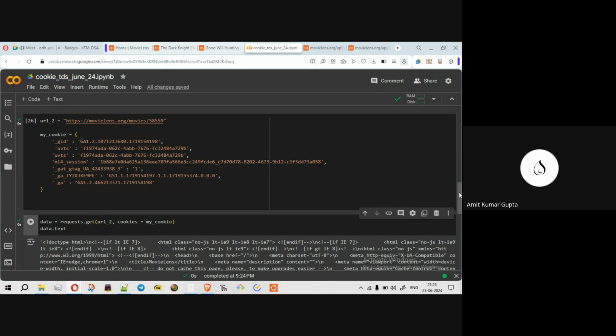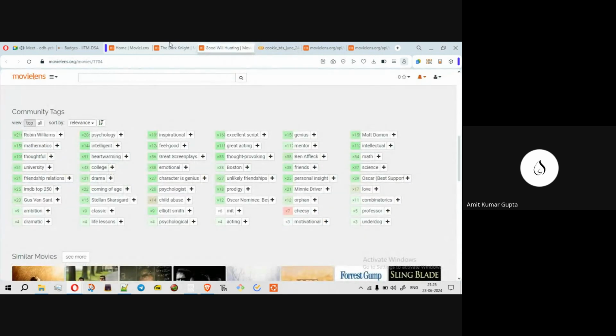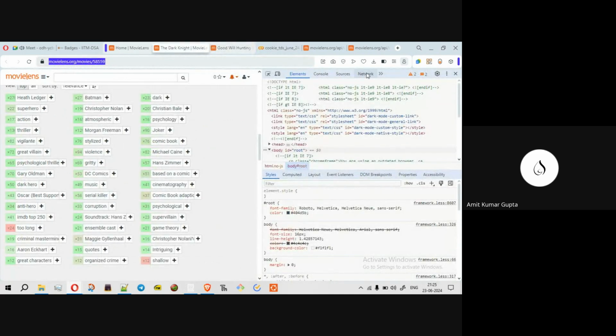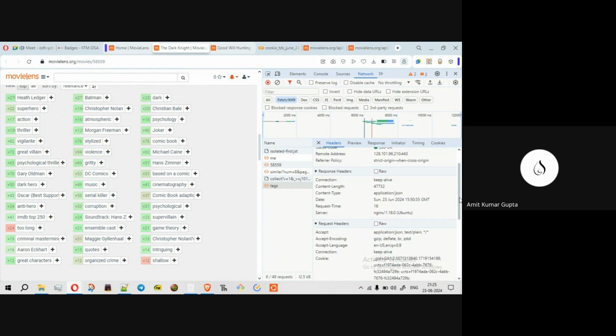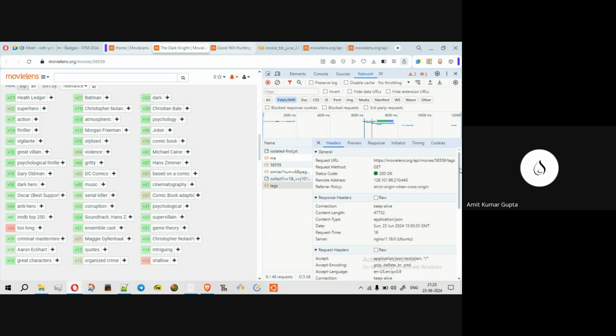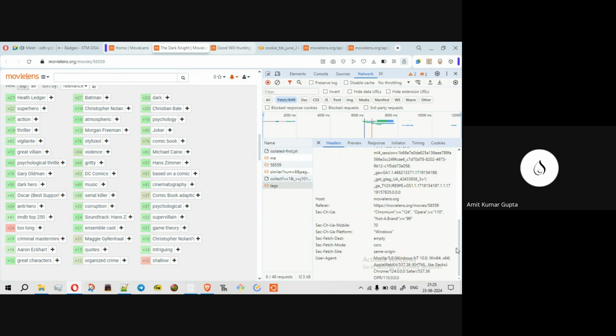Yeah, Carlton just suggested that I should better use the user agent header. Okay, so interesting thing. When I click on the network, I can not only find cookies here, but I can also find the information about my browser. It is known as the user agent here. This is the user agent.